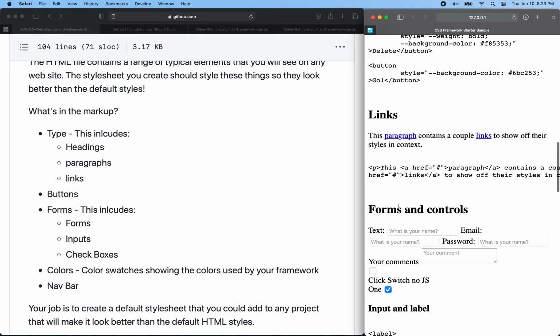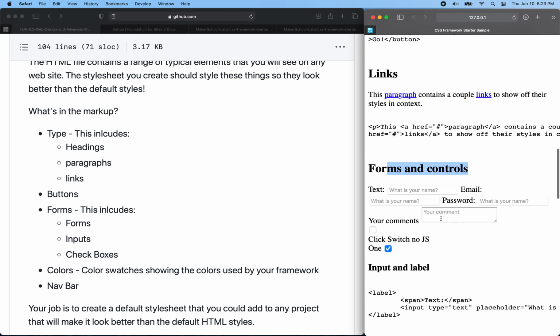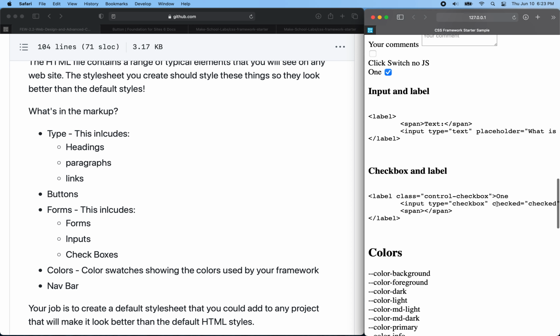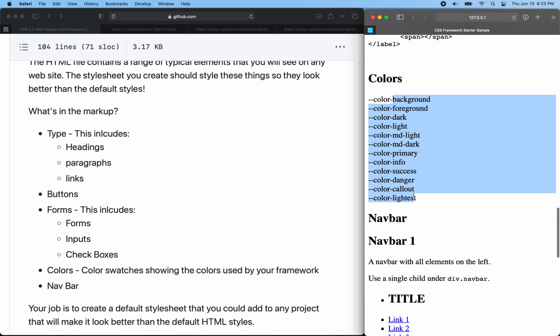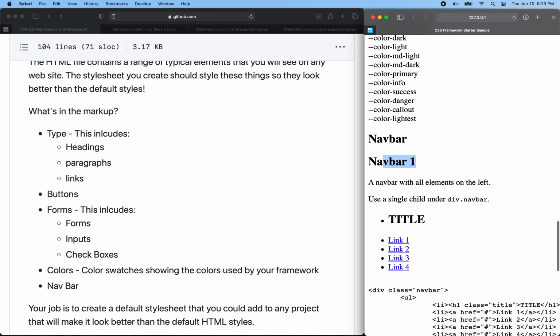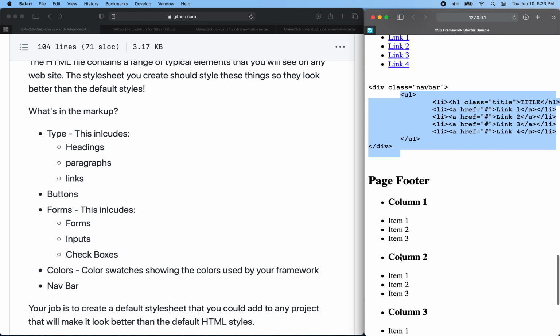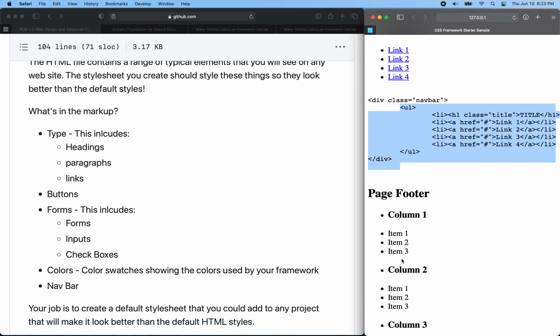I have some links, okay? I have some form elements here, and I have some color swatches, right? We don't see the colors yet, but we'll add those later. And then I have a navbar example, right? And then there's a footer down here with some lists, right? So your goal is to style these things.